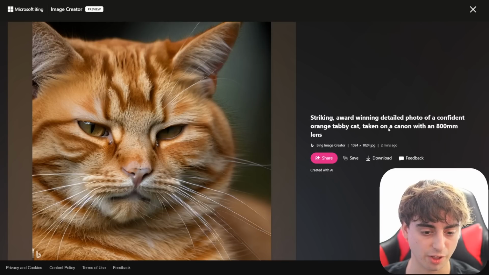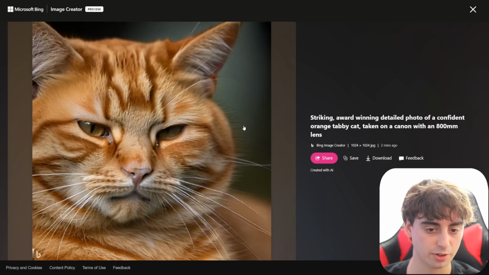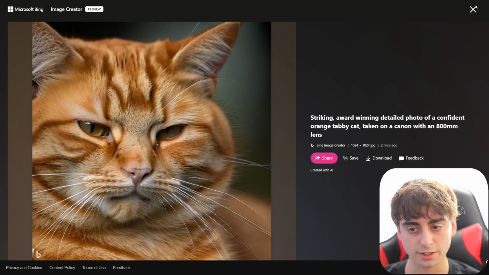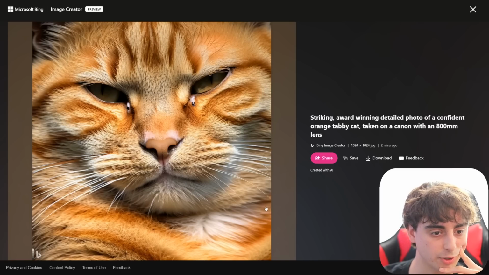I will say the fur is a lot more sharp and a lot more clean than the first ones. The cat's dimensions are honestly a little screwed up here, though, in some ways. It is a very close-up photo. Yeah, this one's a little screwed up, I'll say.